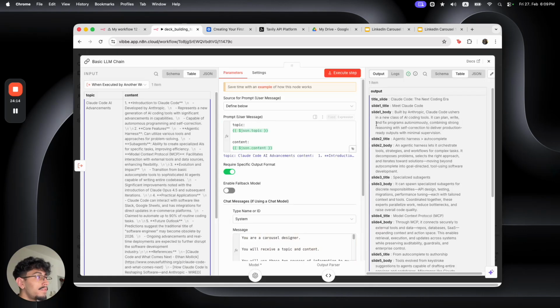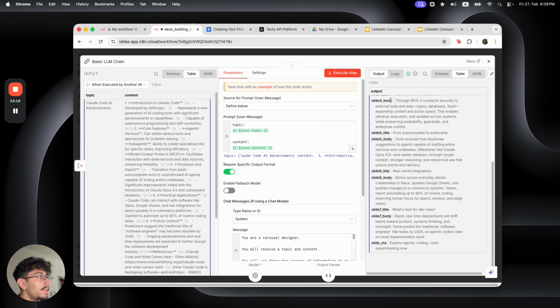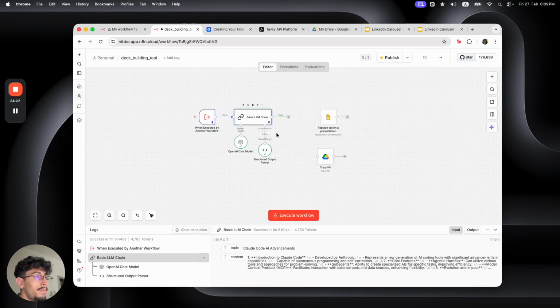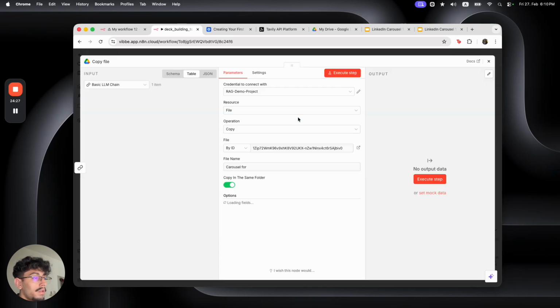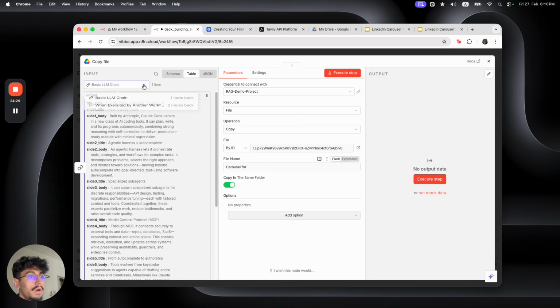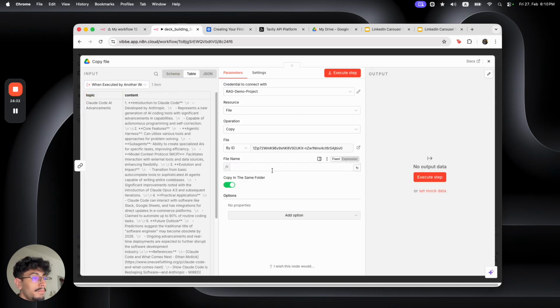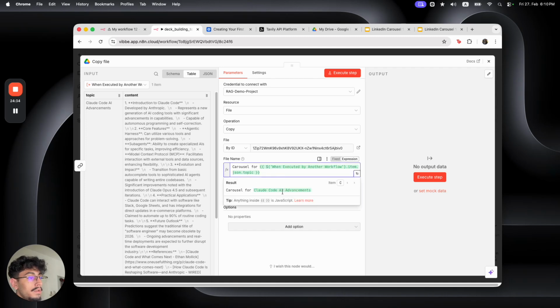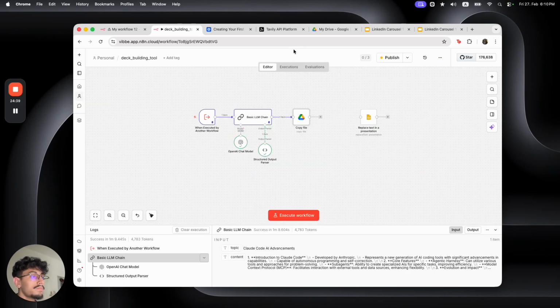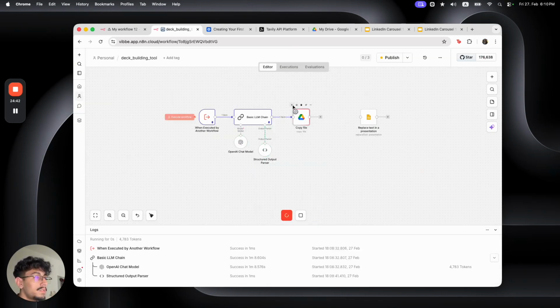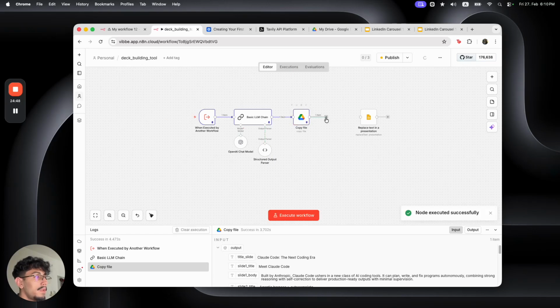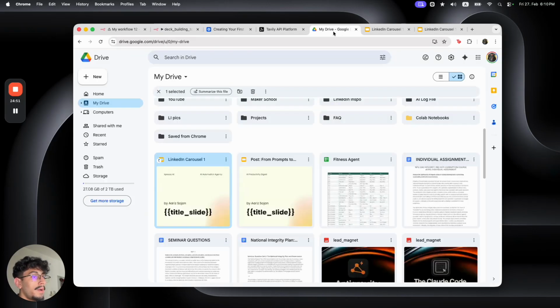So if we look at the output of this, title slide, slide 1 title, slide 1 body, slide 2 title, slide 2 body, all the way down. I'll pin this. I'll connect this here. And what I want is for carousel 4 to grab the topic name and put it there. So we have carousel for Claude Code AI advancements. All right, I'll execute this part. Okay, and now when I look at my drive, you'll see there's a copy there.